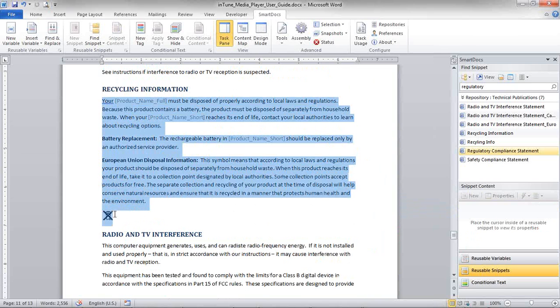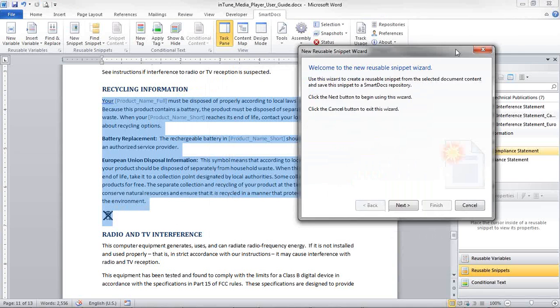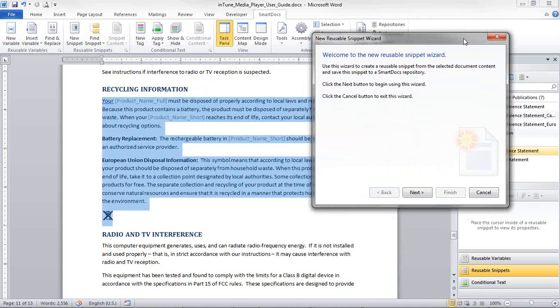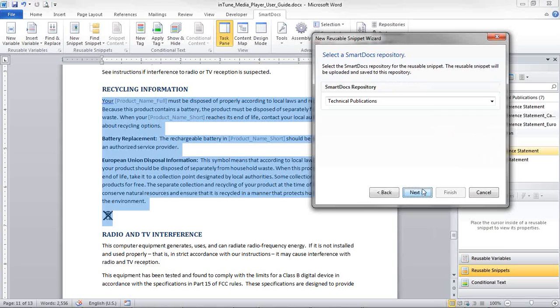Now I'd like to show you how to create a new snippet very quickly. So we're going to go through a wizard, and SmartDocs is very user-friendly. It always will walk you through some sort of wizard and make sure that you know what needs to happen in order for things to function. So I'm going to go ahead and advance through this wizard. The first thing I can do is select a repository.